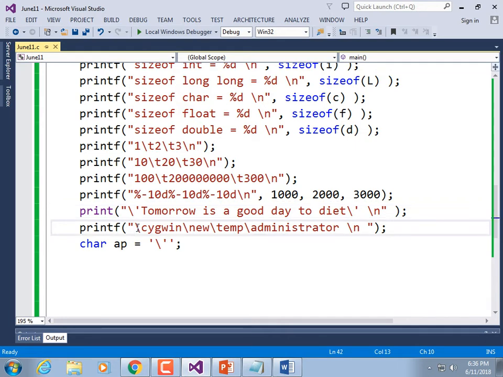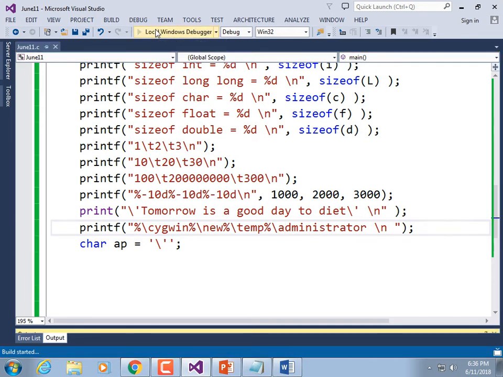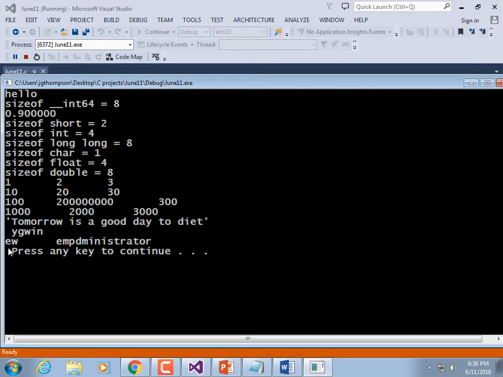Not the double backslash. I'm spacing out. You use percent signs. % means insert a slash in your output. Like that. What do you know? It still didn't work.